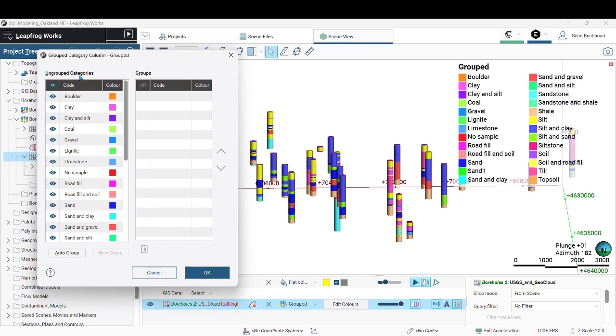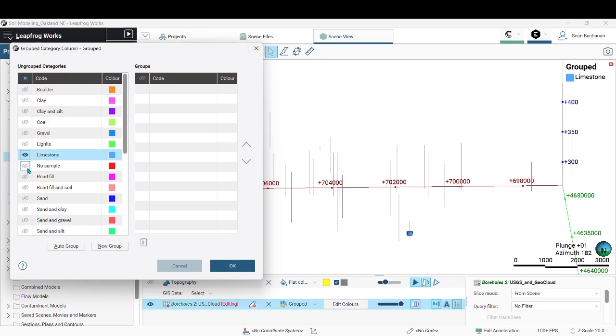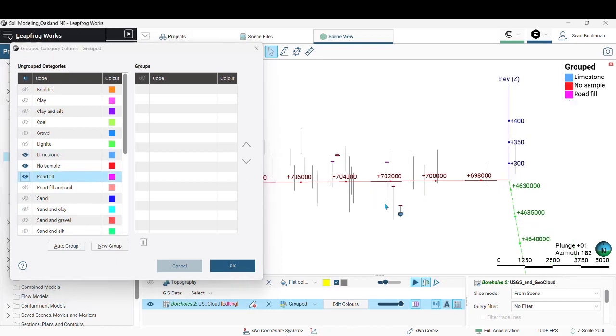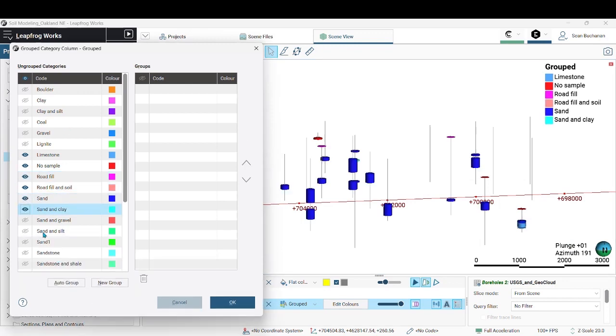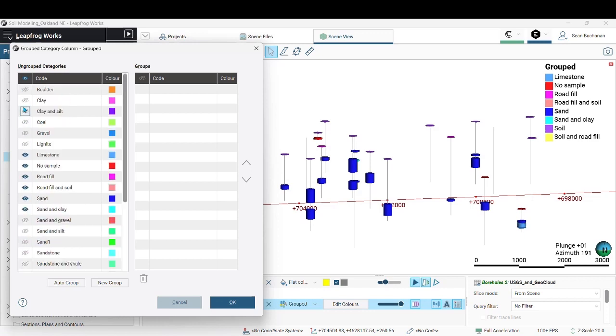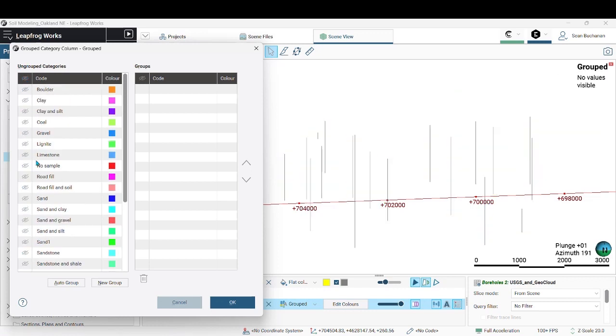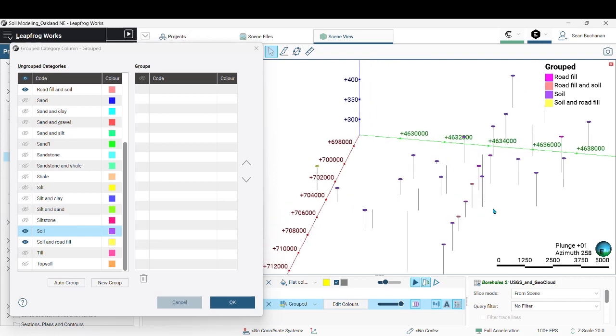And here we're going to see all of our ungrouped categories on the left. And what's neat about this is we can turn things on and off so we can display specific lithologic codes in the scene to see where they are on our site. When we look at this data set specifically, we have a number of codes which are very similar, maybe the same. For instance, we have a road fill and also a road fill and soil. I think there's also one called soil and road fill. So what's nice here is we can turn all of those on just to make sure they are indeed at the top of our borings. And we can see those all being populated here.